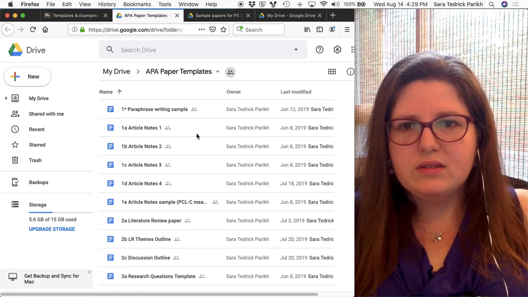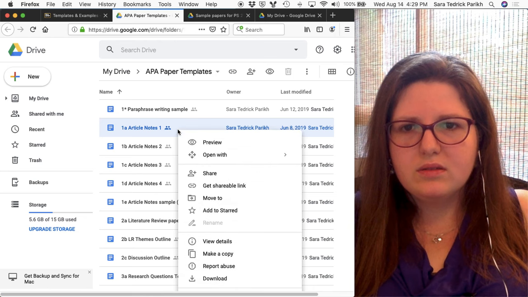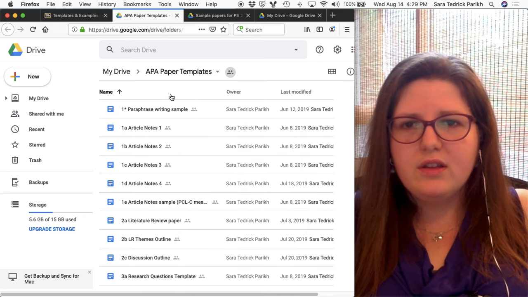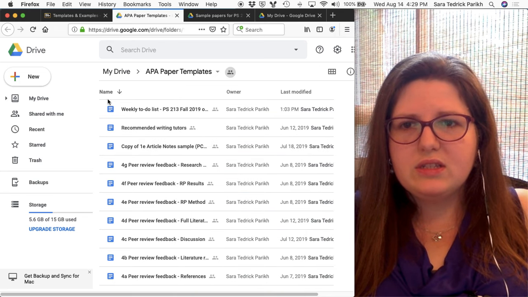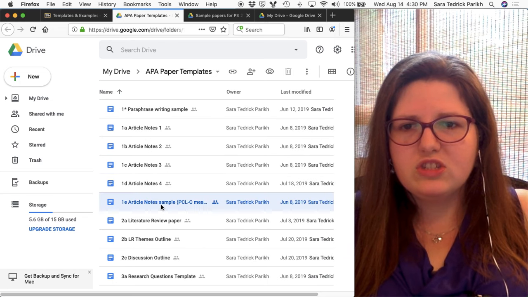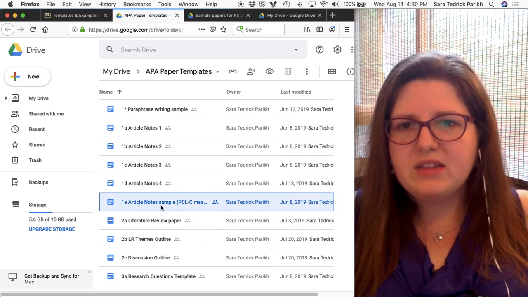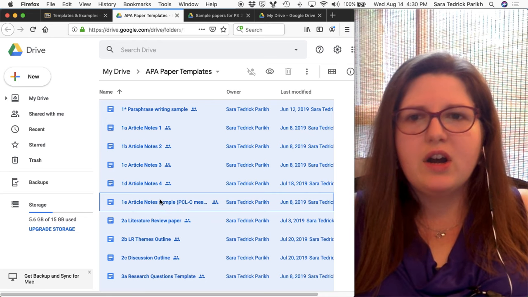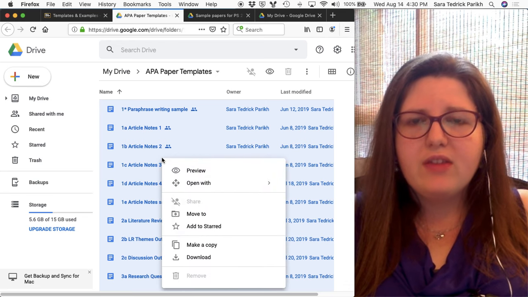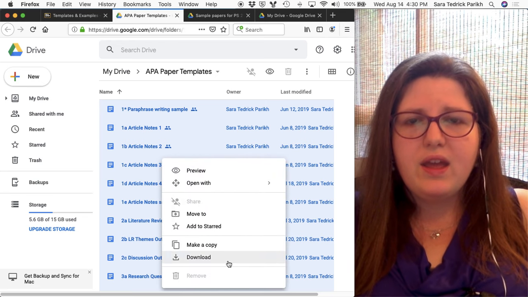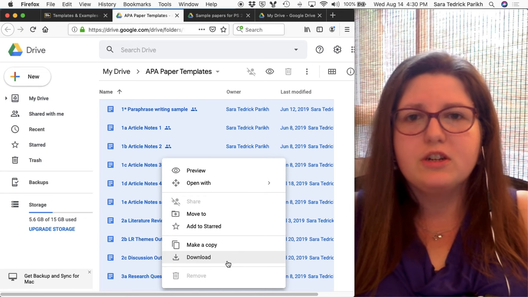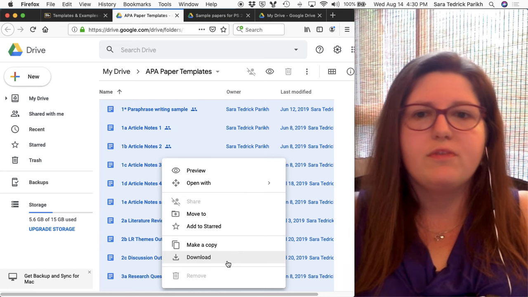Let me see. I don't think there's an easy way to select all. So I would pick one, just click anywhere, and then do Command A if you're on a Mac, Control A if you're on anything else, to select all of the files. And then you can do two things. You can hit download, and it's going to download all of these files as Word documents, I believe, onto your computer. And you can open them and use them from Word from there.